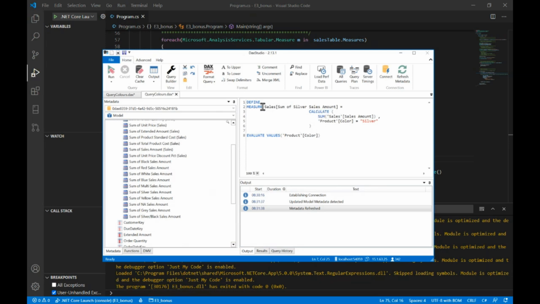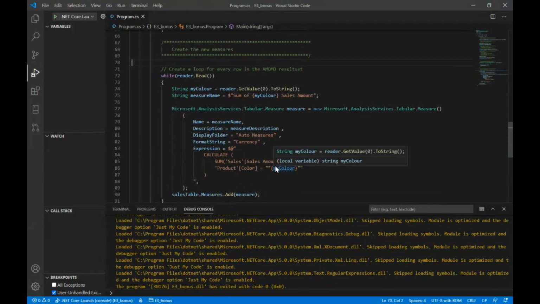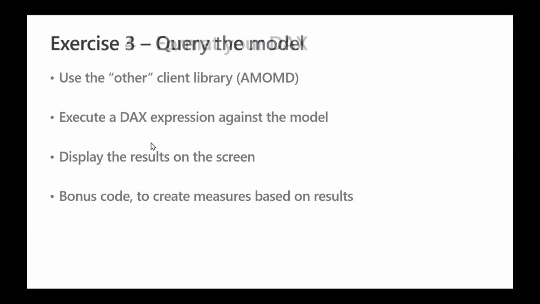The measure name is sum of silver sales amount, and the content was calculate sum, and so on. And this is the dynamic piece of information that was dropped in through iterating through the result set. So that's kind of interesting. Some people do like to have measures like this that are very specific, auto set up and filtered for their model.